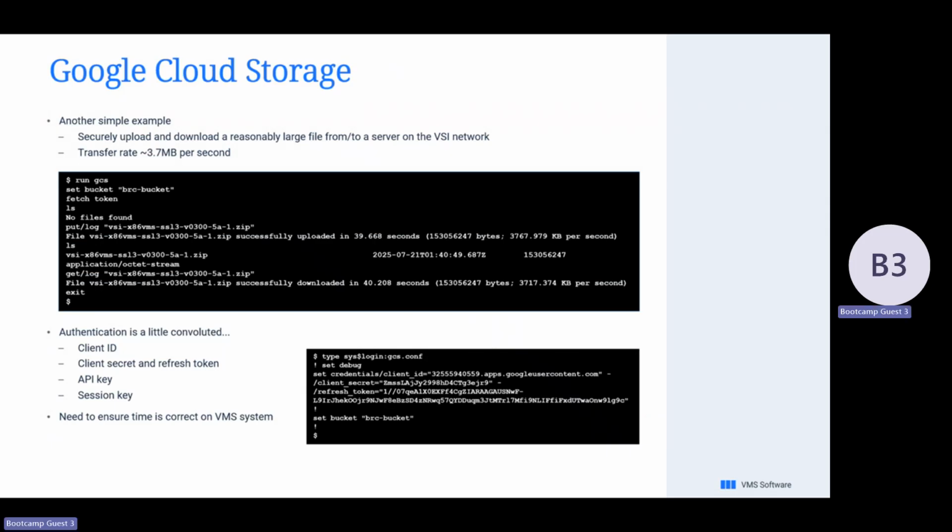But this is another example where I'm uploading and downloading what is that, about a 15 megabyte file or something like that. This was from within the VSI network. I mean, I wasn't trying to get blinding fast transfer rates or whatever, but it came out at about 3.7 megabytes per second. Maybe not enough to upload and download big backup files, but not too bad. I could probably do better.